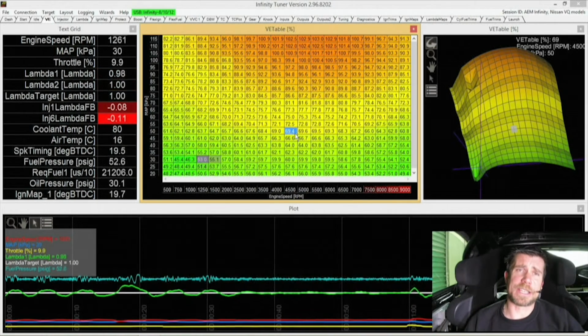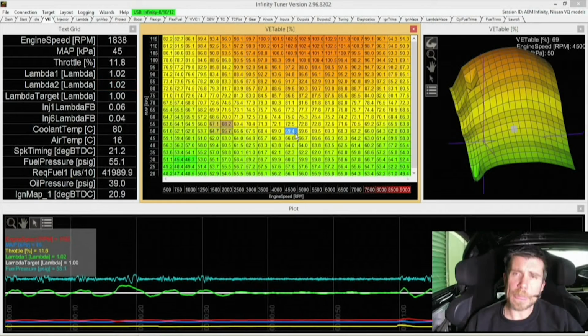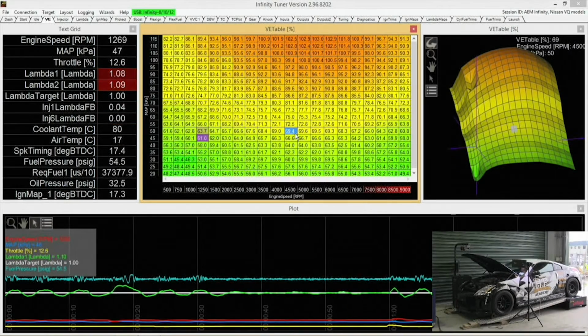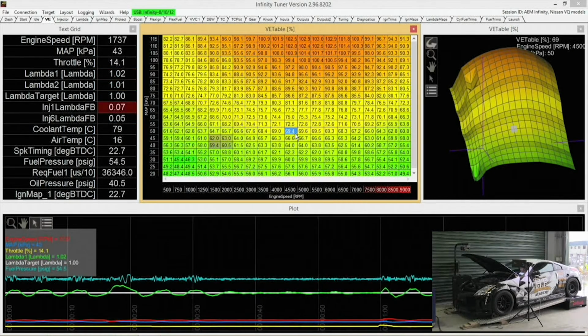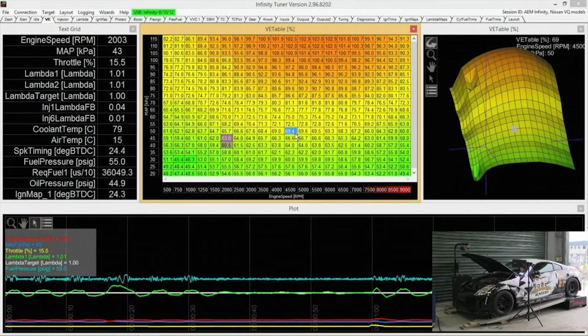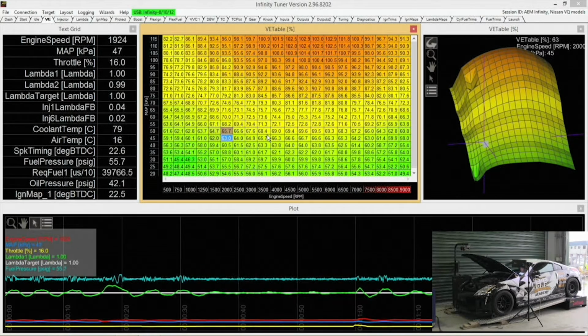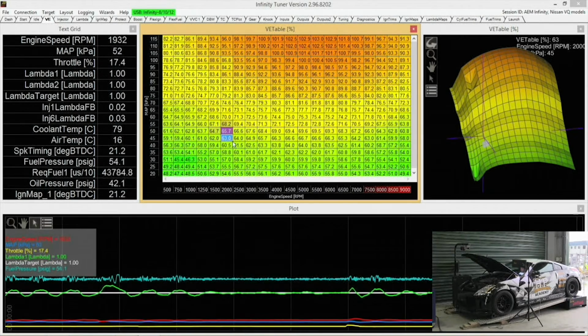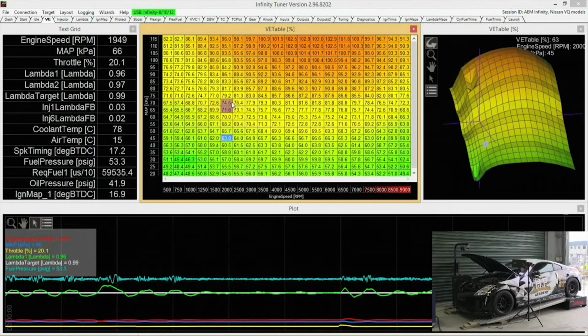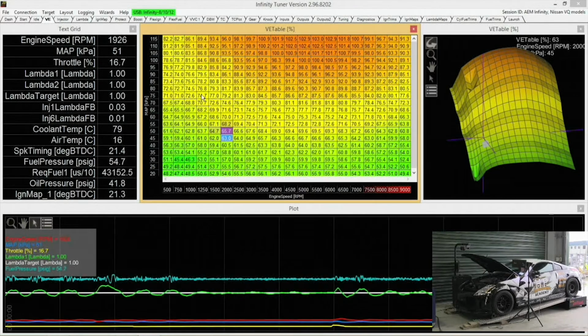So I'll do a little bit of steady state tuning, and we can then do a power run and we'll have a look at how everything responds. So you can see as we move around the map, we're sitting at 2000 RPM now, and as I increase the throttle, we've got a little cursor that tracks our progress.